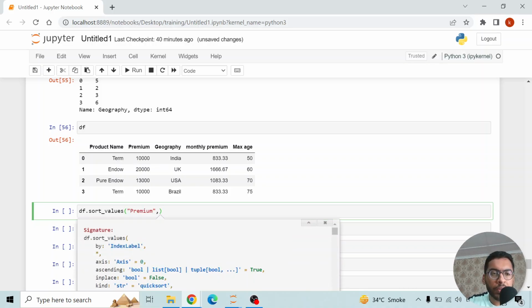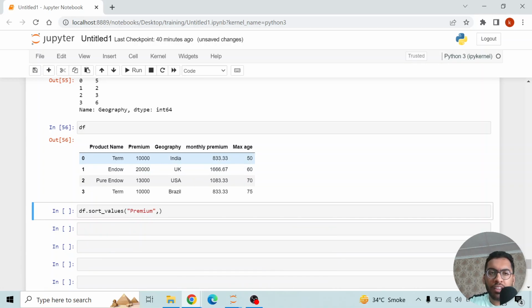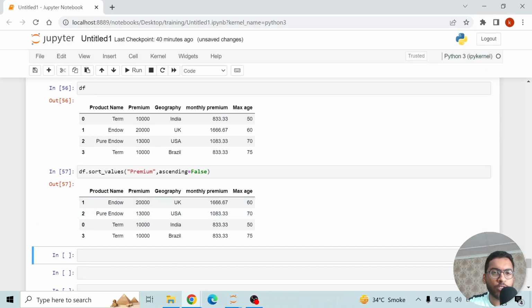Okay, so now let's say if I open this, you see by default ascending is true. Ascending is true means that you will get the minimum value at the top and the maximum at the bottom. But if I type, let's say ascending is equal to false, it will give me the descending answer, which means the maximum value, which is for the endowment, that is 20,000, will be at the top, followed by pure endowment, then both term. So if I trigger this, you can take a look. Okay, so that's how you can sort your values.